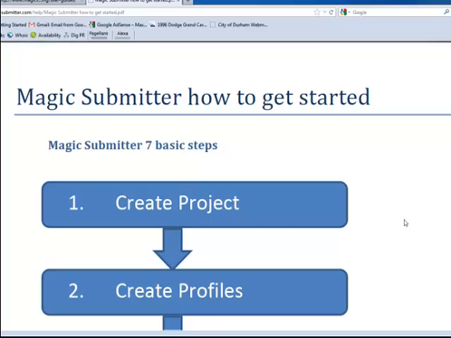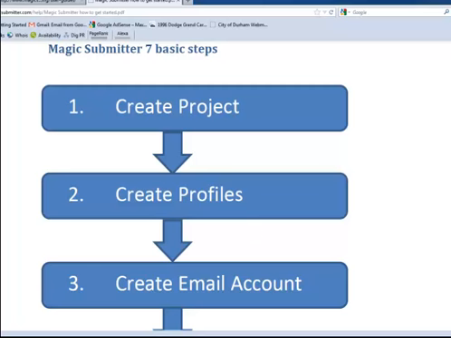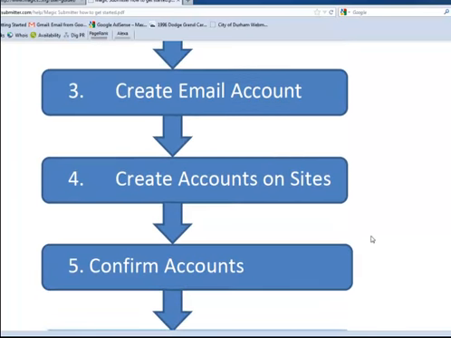Okay, in this video I'm going to show you how to create accounts for the profiles that we created in the previous video. At this point we've already created the project, which is step 1. Step 2, we created the profiles for the project. Step 3, we've created the email accounts for the profiles. And now we're on step 4, and I'm going to show you how to create accounts and to confirm accounts.